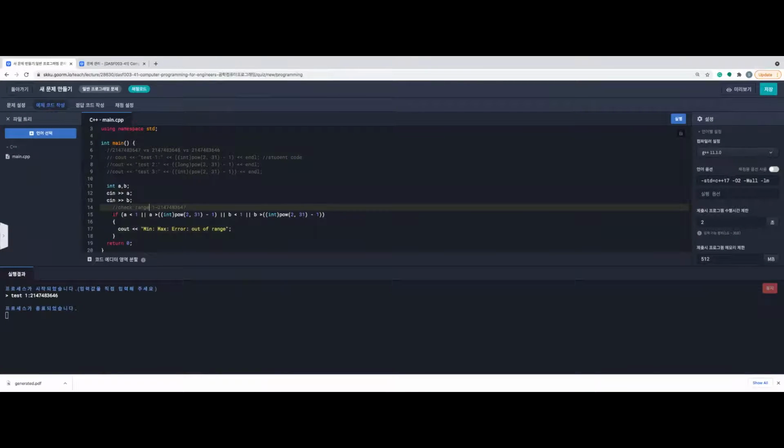So I copy and paste the student's source code. So this is the student source code. He or she checks the range of user input, 1 to this big number, by using these power functions and these condition statements. So let's run this program and see whether it executes as expected.